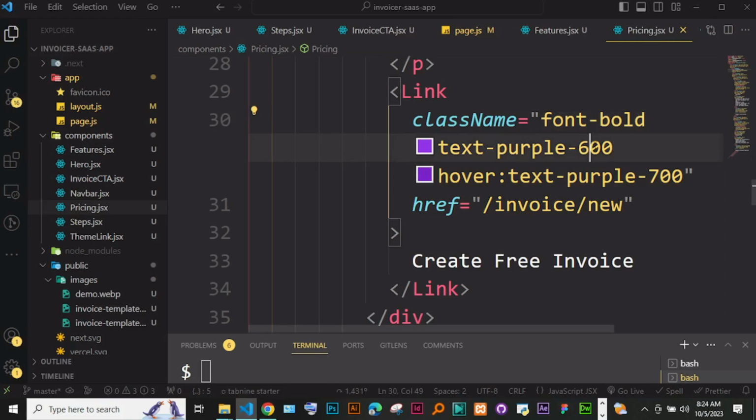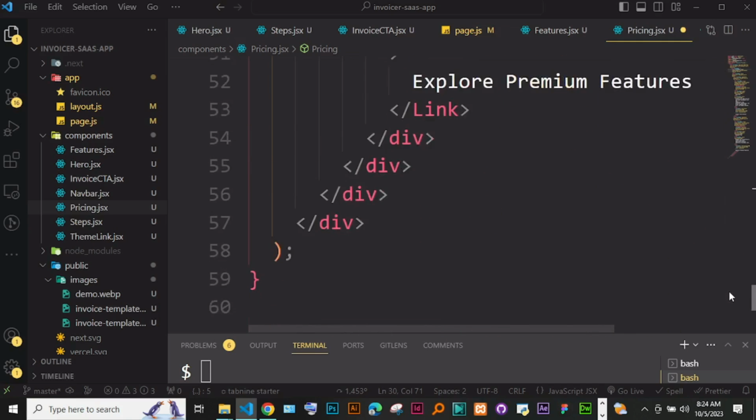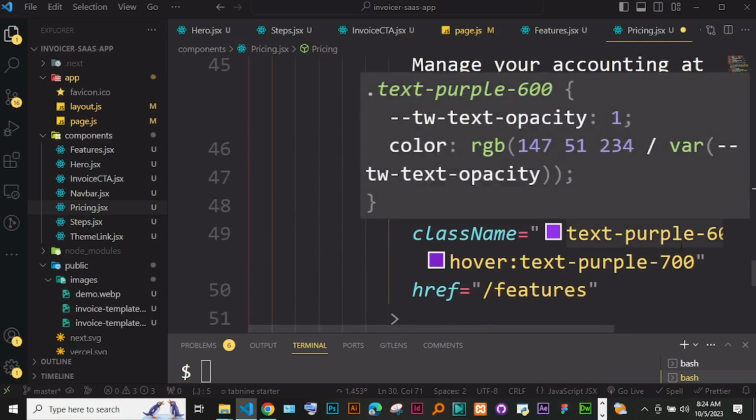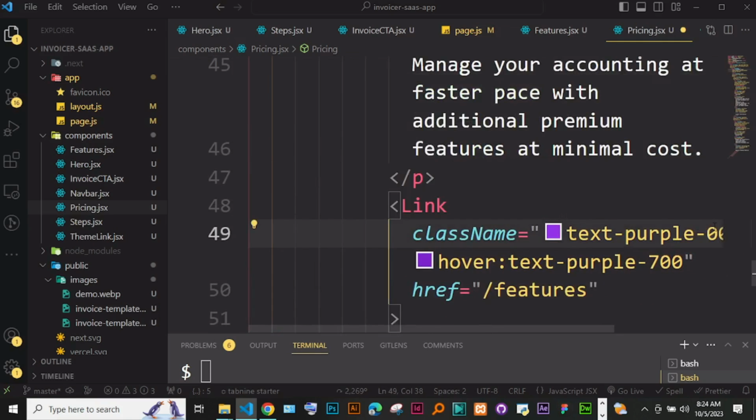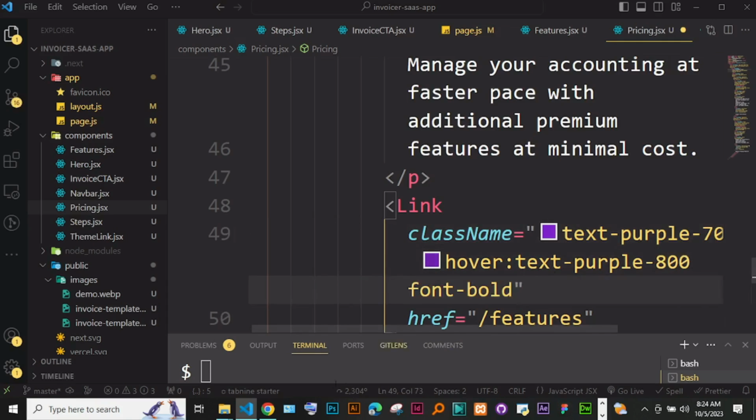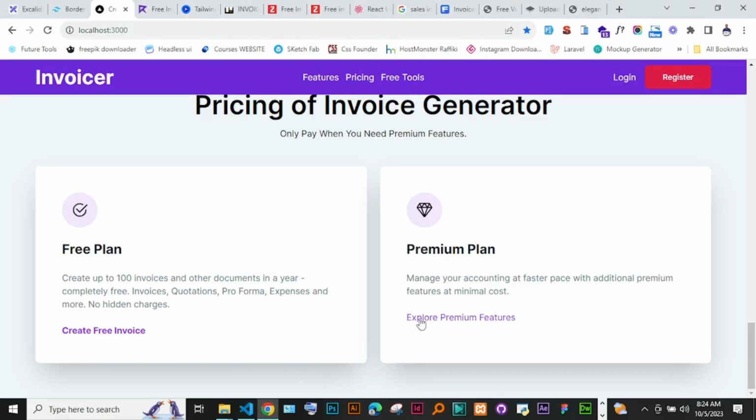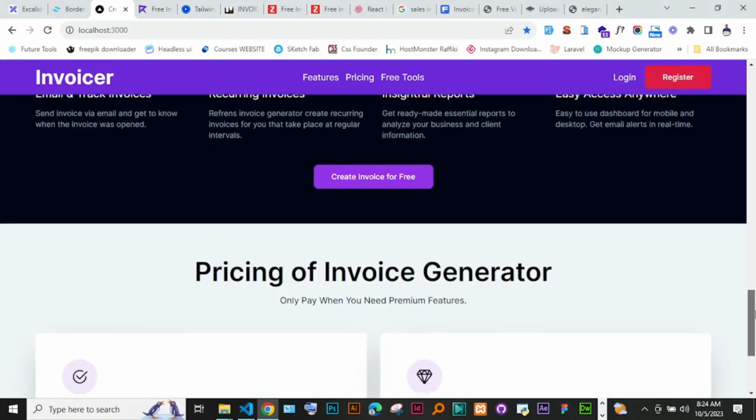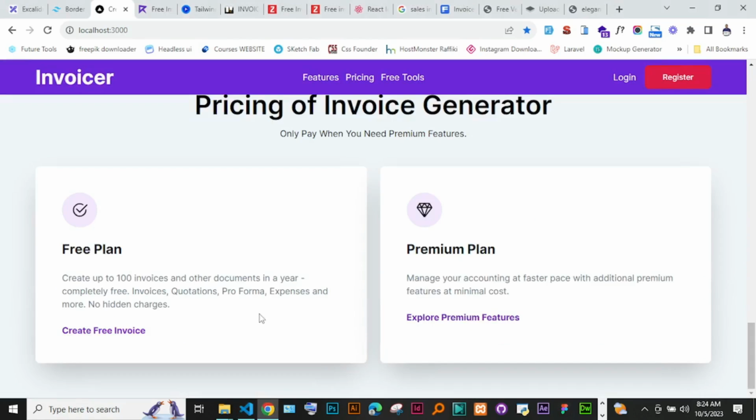And maybe just here make it 700. Then this one just make it 800. So just do the same thing to this last one. Let's make this one 700, this one 800, and let's add font bold, and this one should be it. Okay, so let's look at it now. Okay, so this is okay.